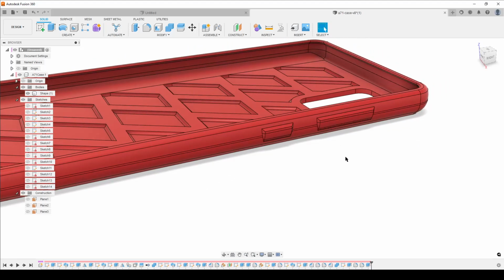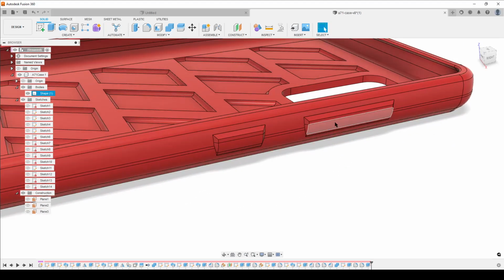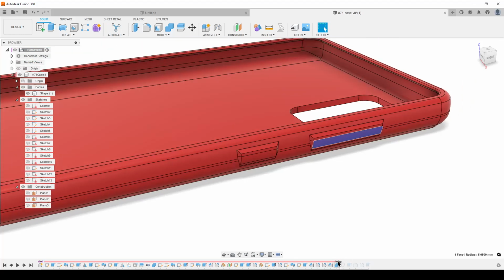We start by highlighting a face of this key here. We can see we get the combine feature highlighted down here. Okay, something is combining the two keys to the case. So let's move the timeline back to before the combine. Other things removed, good. We have two bodies here, and we suddenly get three bodies. So these two buttons are created as separate bodies from the case to start with.